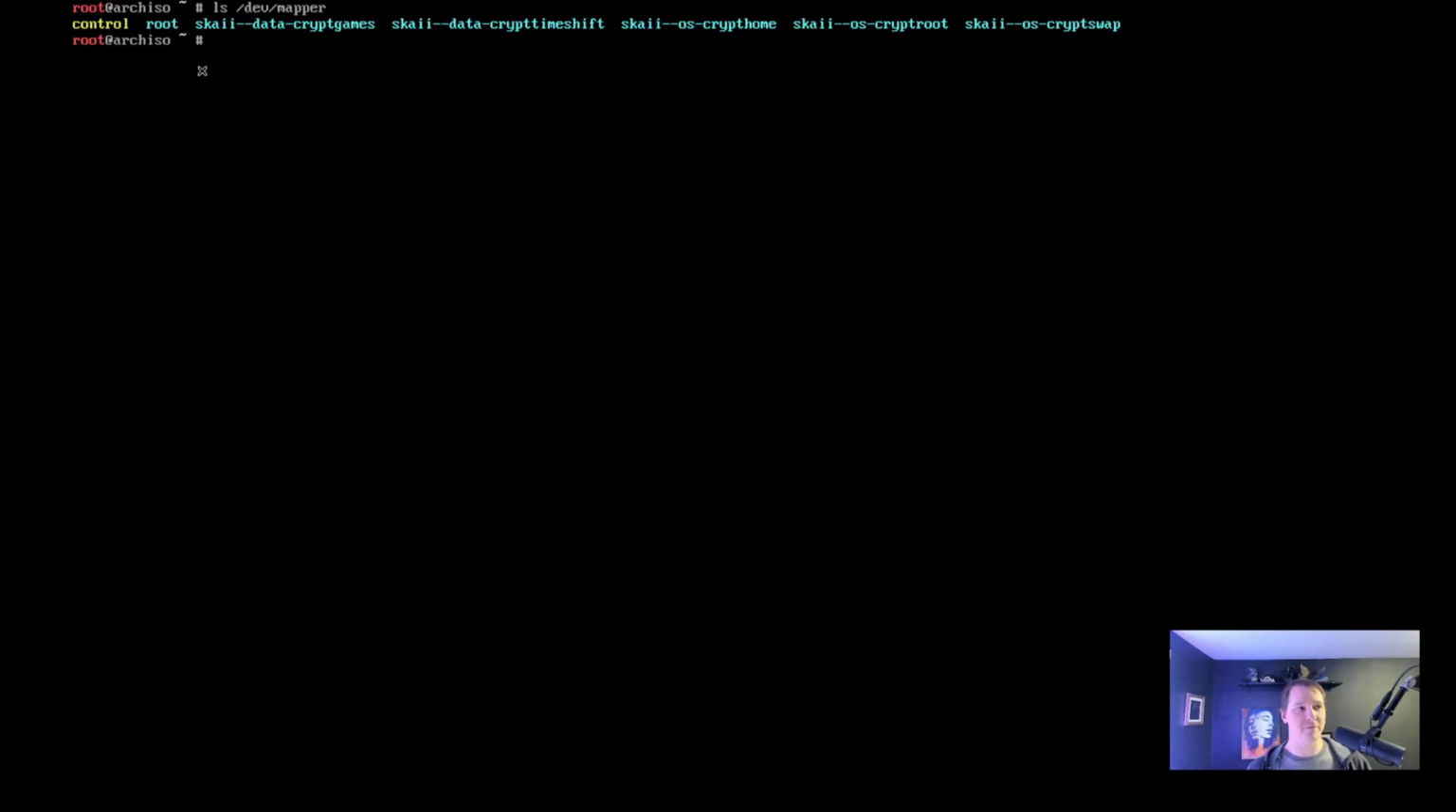And now we are actually able to access that file system. You can see it in /dev/mapper. It is called root. It takes the name of whatever you pass it in beforehand. So we called that root. So we get a root device there.